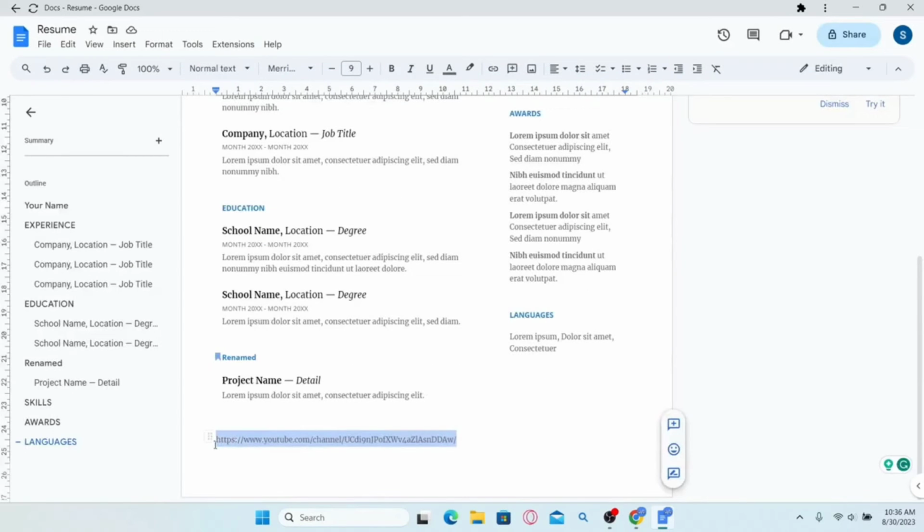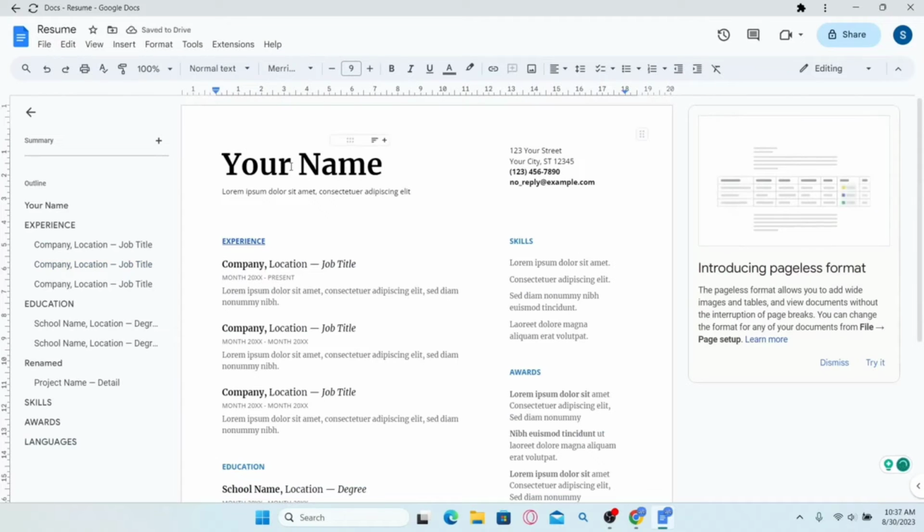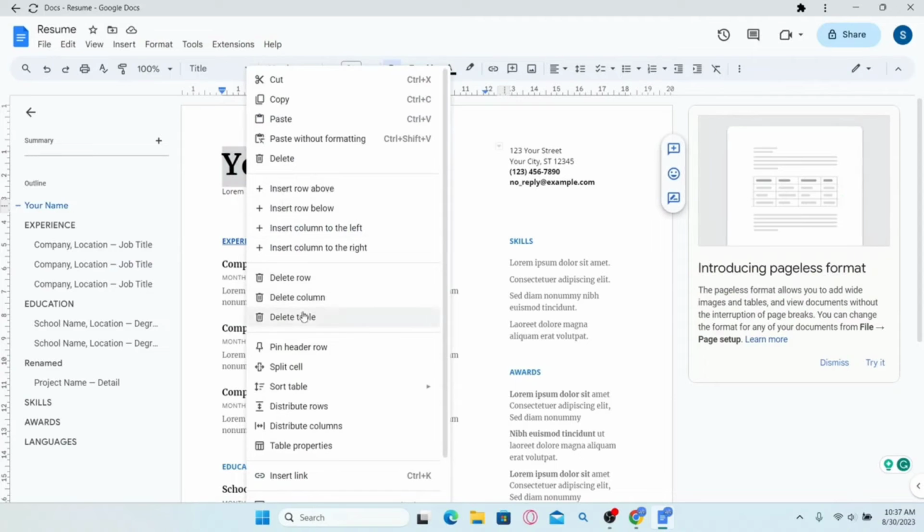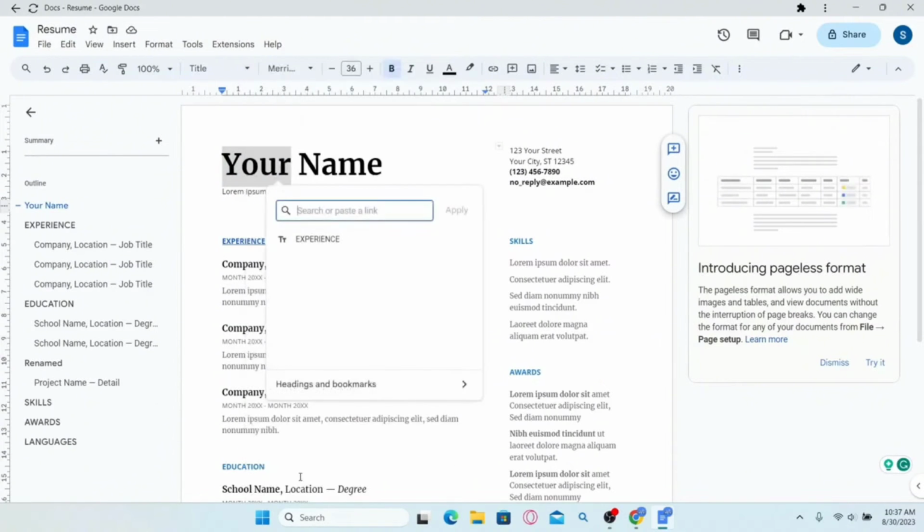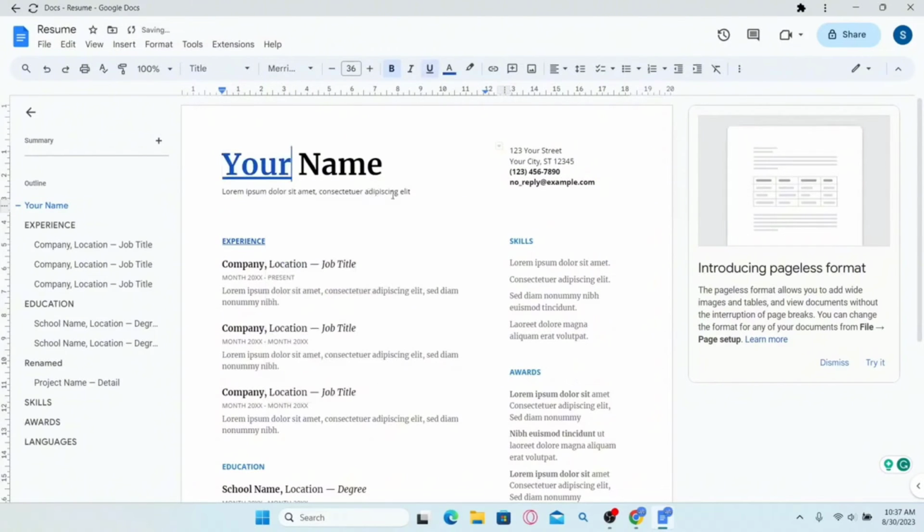Now in order to show you an example, let's just go ahead and create a hyperlink. I'm just going to create a hyperlink for the word your. Simply right click on it and click on Insert Link, and you can paste your link in the given box and click on the apply button and your hyperlink will be created. Now as you can see, my link is connected to the word your.